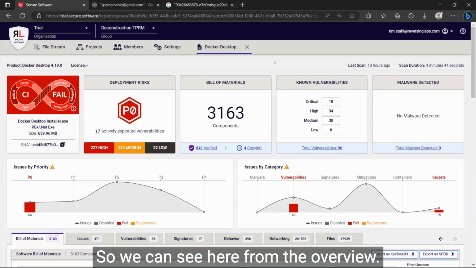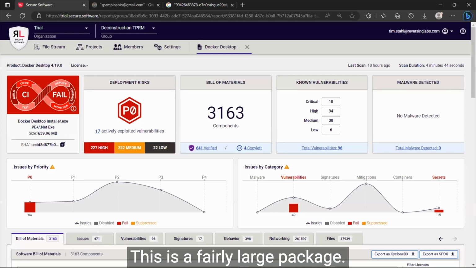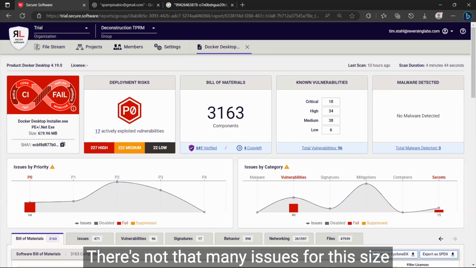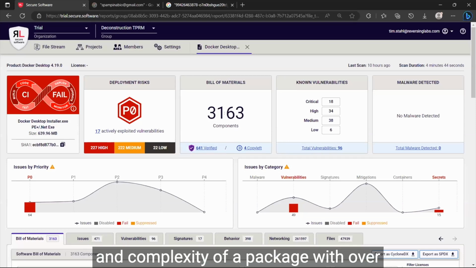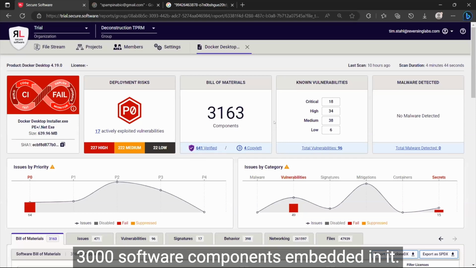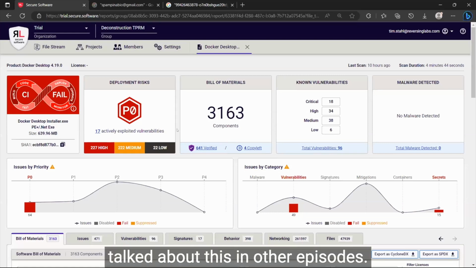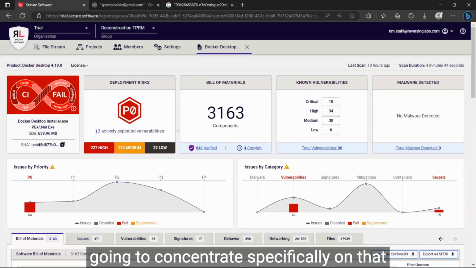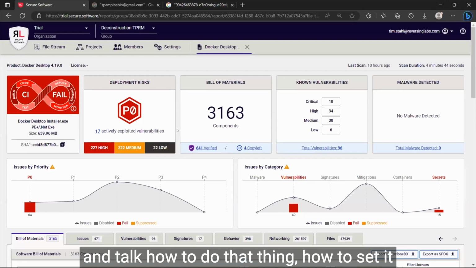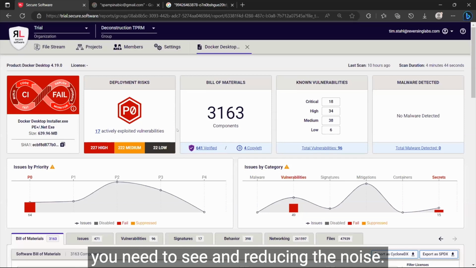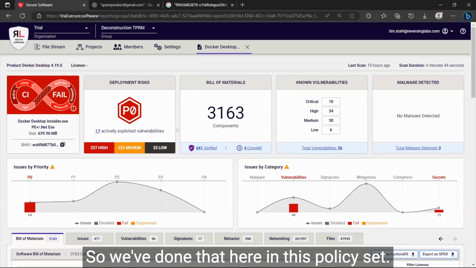So we can see here from the overview, this is a fairly large package. It's over 600 megs. There are not that many issues for this size and complexity of a package, with over 3,000 software components embedded in it. It's pretty good. Now, part of this, and we've talked about this in other episodes, is about tuning your policy set and creating a baseline. In the next 2 episodes of this series, we're going to concentrate specifically on that and talk about how to set it up, how to make sure you're seeing what you need to see, and reducing the noise. So we've done that here in this policy set.